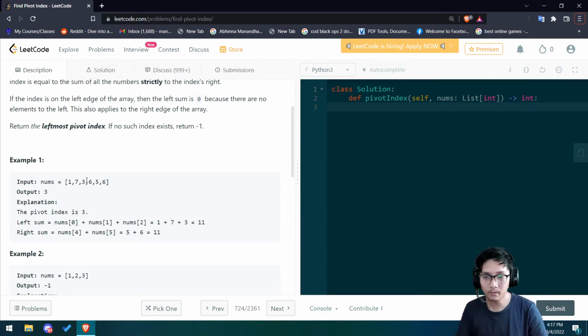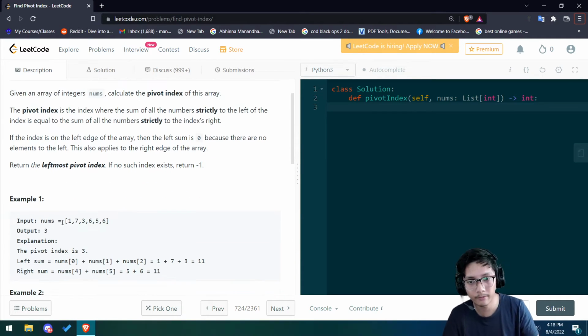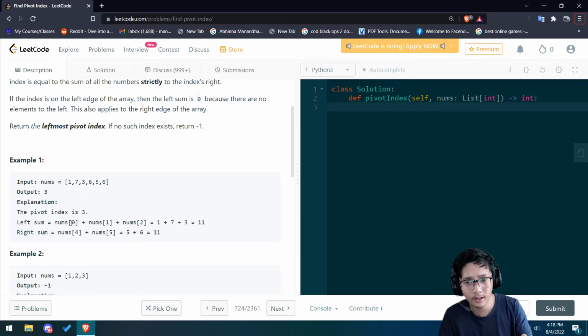So okay, let's try to understand the question first. What the question states is that we are given an array of integers, and we need to find the pivot index of the given array. A pivot index is an index for which the sum of the elements to its left is equal to the sum of the elements to its right. So in the case of this list, we can see the output, the pivot index is 3.